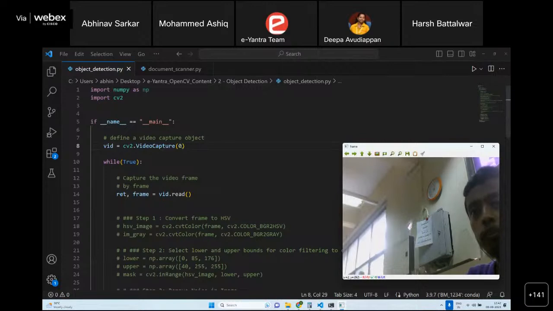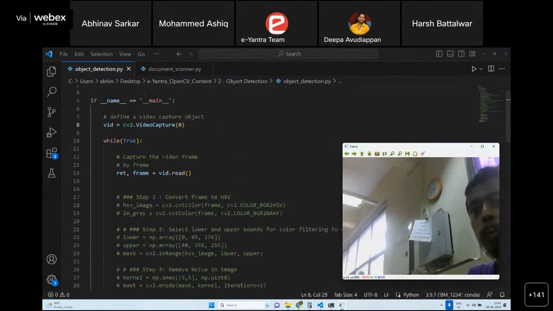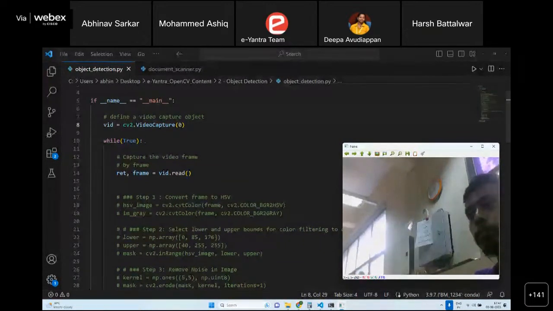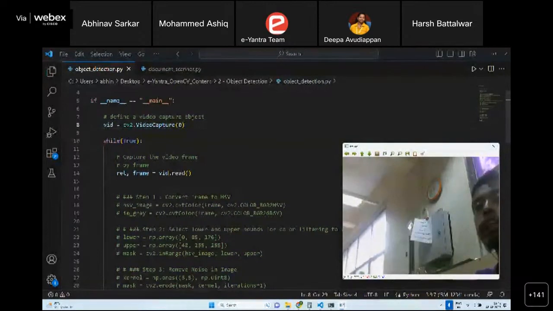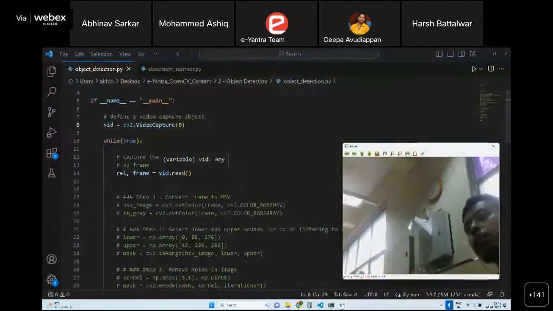So what does while true mean? Can anybody say? Infinite loop. It's very simple. So I want to run an infinite loop, and every time that loop starts, I want to capture the frame from the camera object.